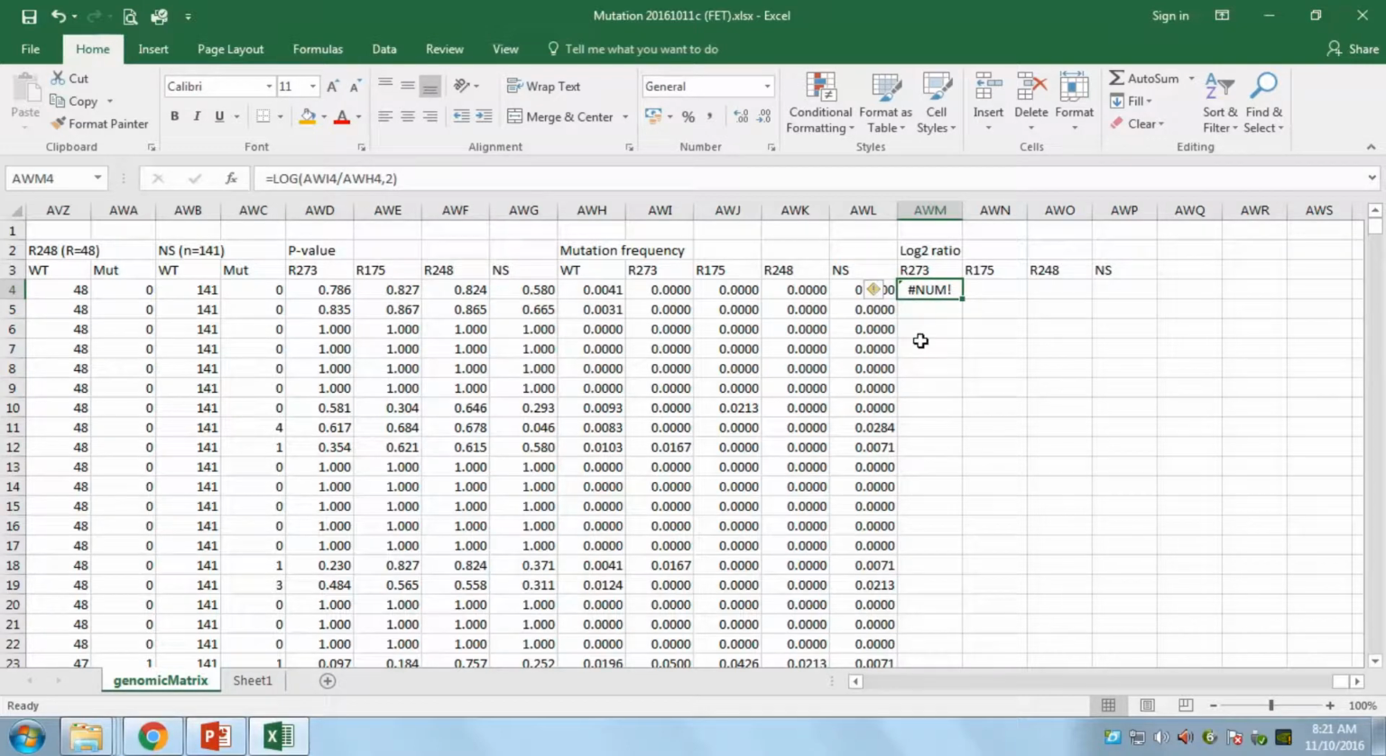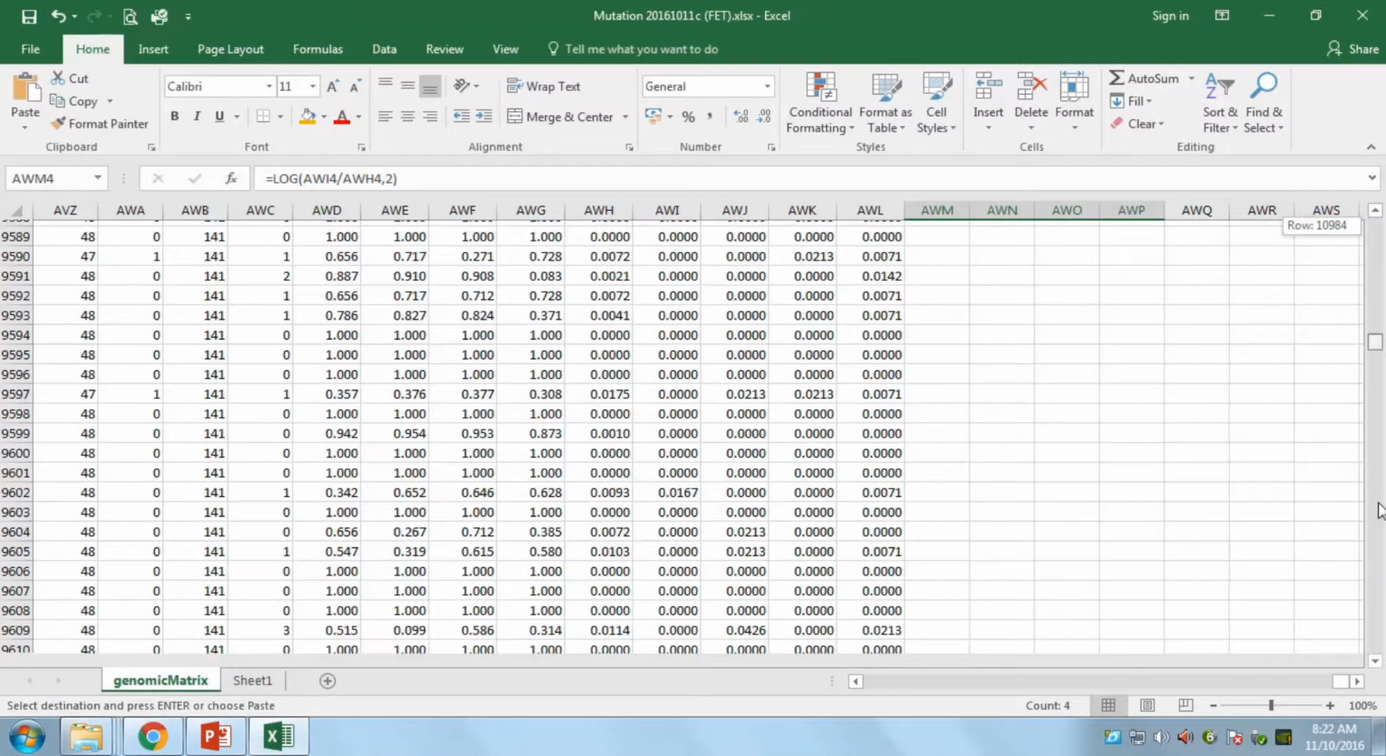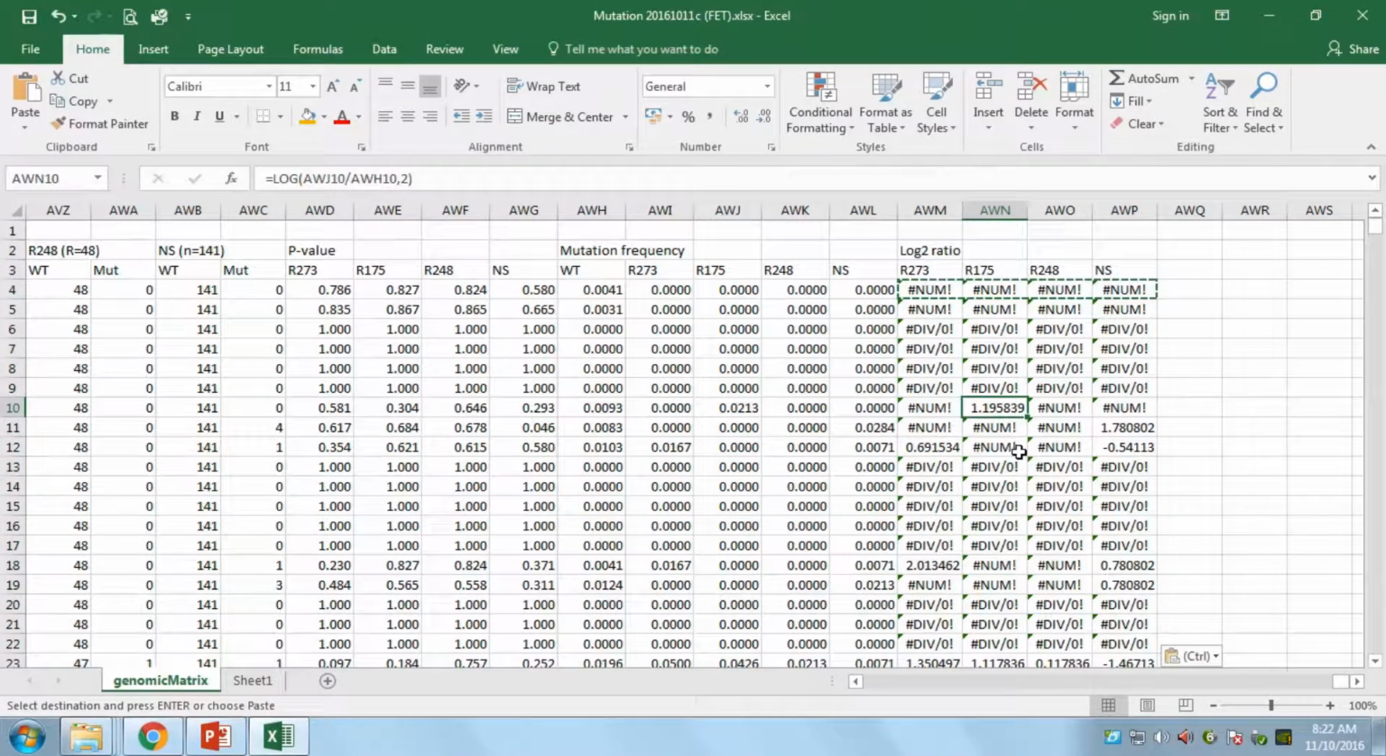You will see that for some of the numbers, it doesn't calculate, because the value is equal to 0 or infinity. Anyway, we will continue to put in this formula again. Every time you put it in, it will be compared versus the wild type. All right, so that is how it is. Then you copy and paste the whole cell again. So now you have some numbers here.